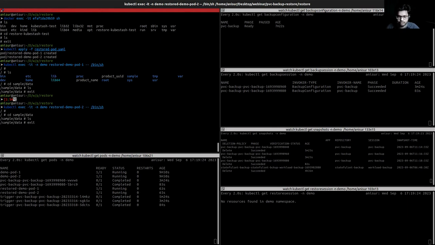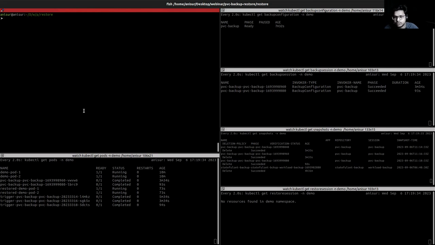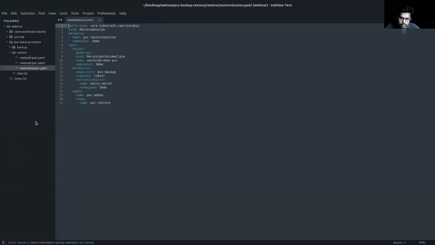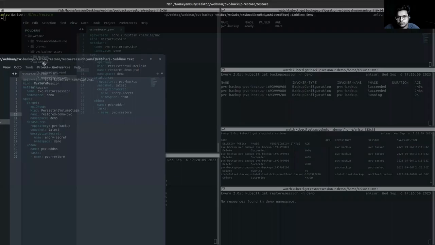And after creating the restore session, we can see data inside this mount path directory. Before applying the restore session, let's talk about the restore session YAML. Here is my restore session YAML for restoring our target PVC from the cloud. Inside the data source section, I provide the repository name and snapshot as latest, and here is our restore target PVC name, which is mounted into multiple pods. Let's apply this restore session.